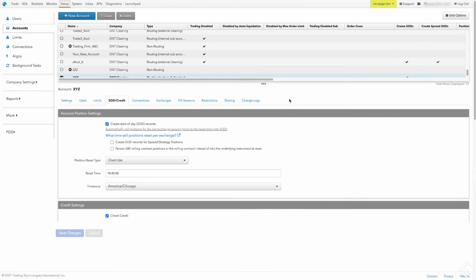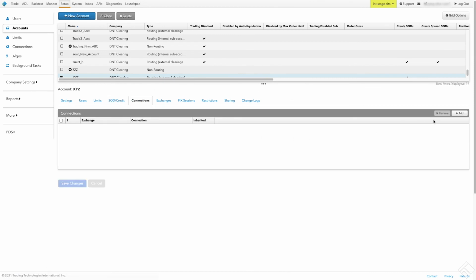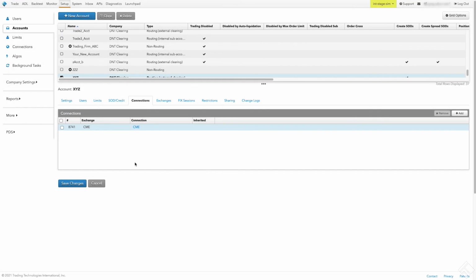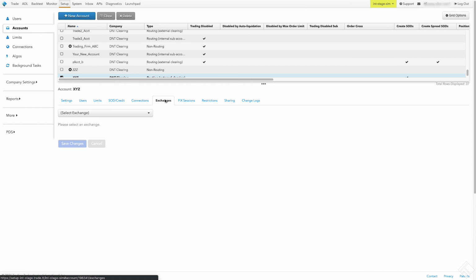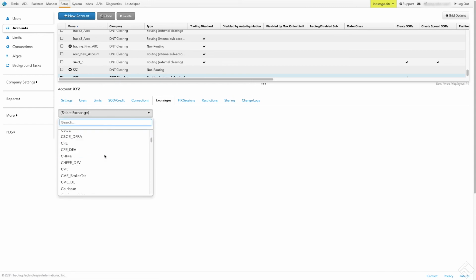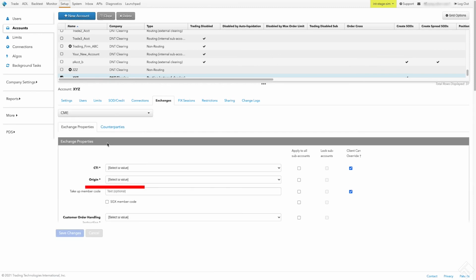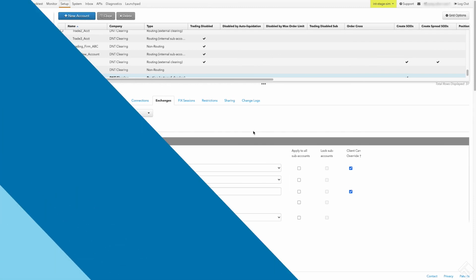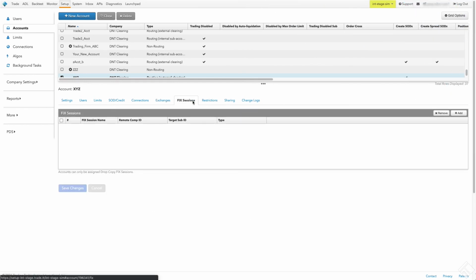Finally, let's go to our Connections tab to assign the account to one of our exchange connections. Let's click Add and select our CME connection and click Save. Now any user we assign to this account will be able to trade on CME. Next, we go to the Exchanges tab. Several exchanges require specific parameters when submitting orders. Our account's CME connection requires CTI and origin. This account will not need a FIX session.